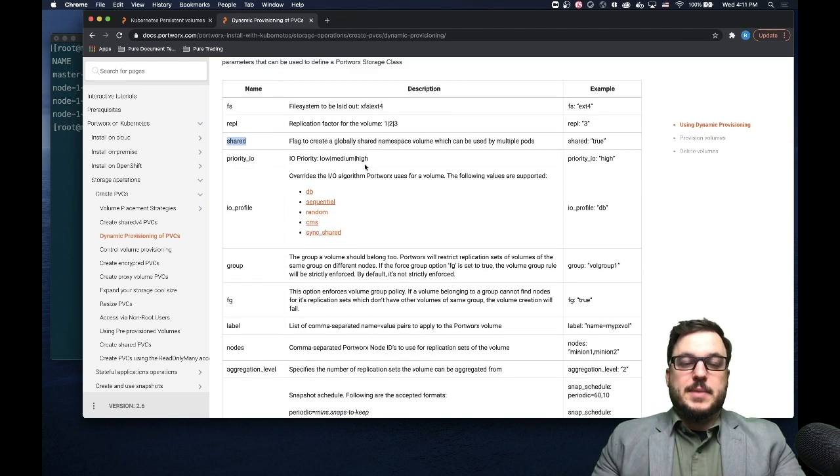Priority is really about the class of storage that you will find within your Portworx cluster. So say you have SSDs, NVMEs, and spinning disk. These can be labeled as high, medium, low, and a storage class can define this to say, there's a developer group that just needs low IO priority to do that.